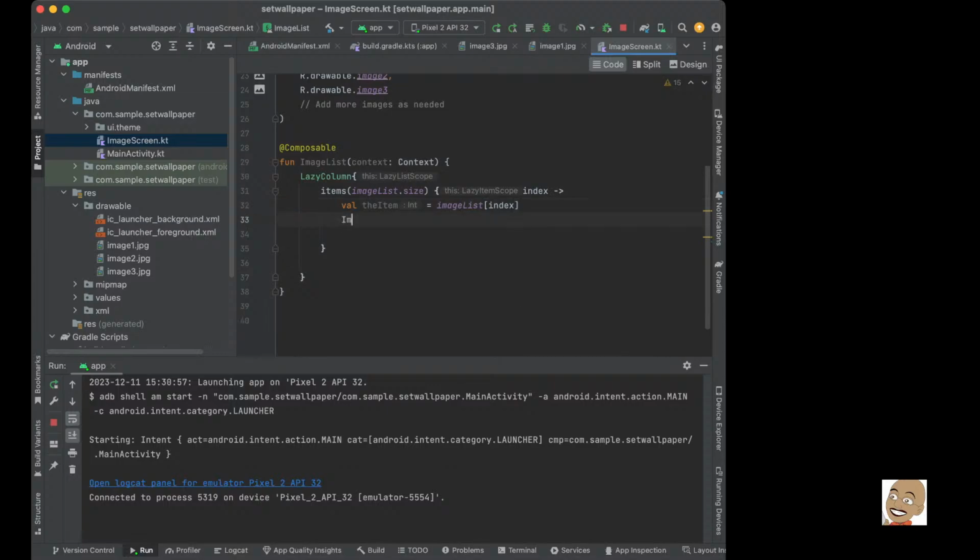This is going to be a custom composable that I'm going to make, which will be image card. That's why it's red, since I haven't made it yet. But it's going to include two things. It's going to include the item, so that we can reference that image, and also the context, which is going to be necessary later as we set the actual wallpaper.